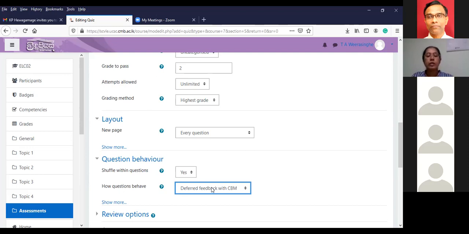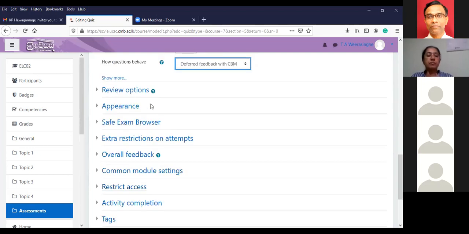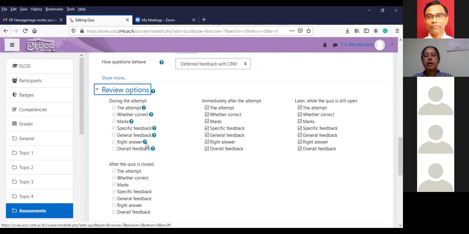Just have this one as well, and see how it works. The review options will provide you an idea that the students will see the feedback immediately after attempting the question. If you don't want to show these kinds of things, because this is a course and test, I just remove all these things. Why? Because only at the end of the test will the students see the feedback.